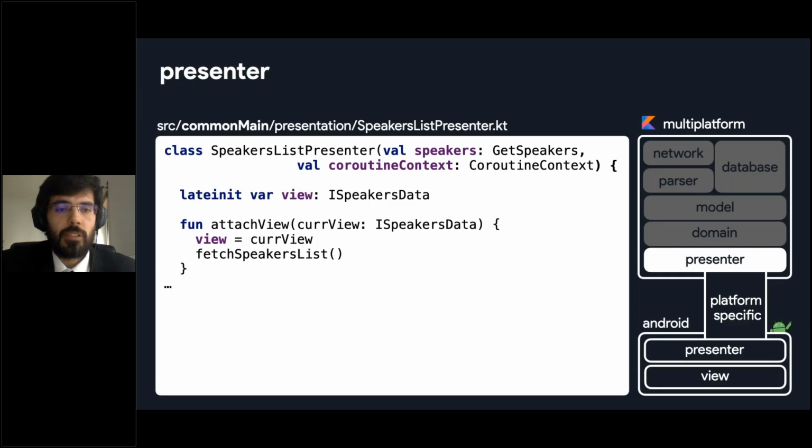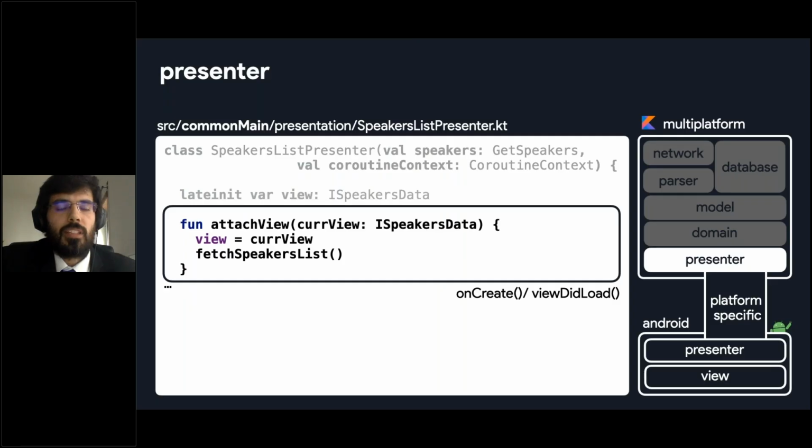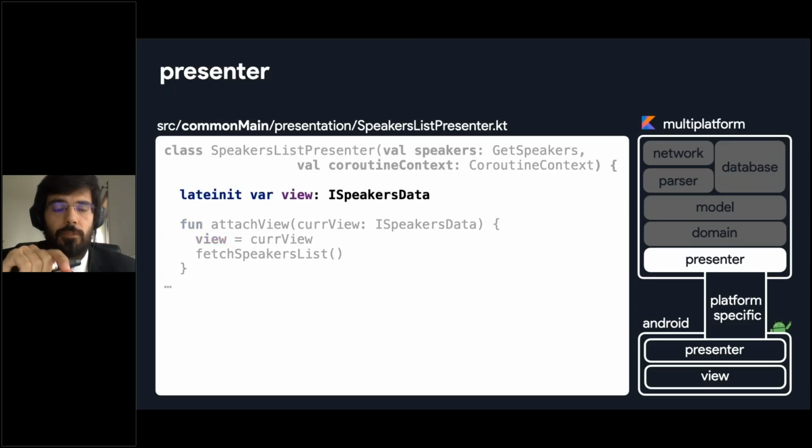Now let's reach the presenter class. I'm going to create here a method called attachView. I could have called any other name. I call it attachView because I was going to call it on create or on viewDidLoad in case of iOS. And we're going to receive an interface here. This interface is ISpeakersData. It's how we're going to communicate with the UI. So when you call attachView, you need to send this interface.